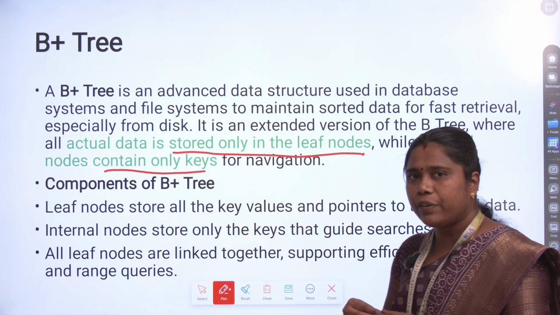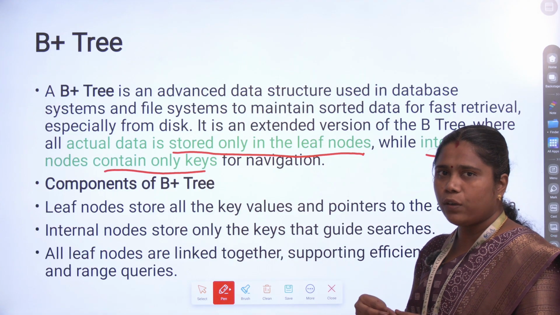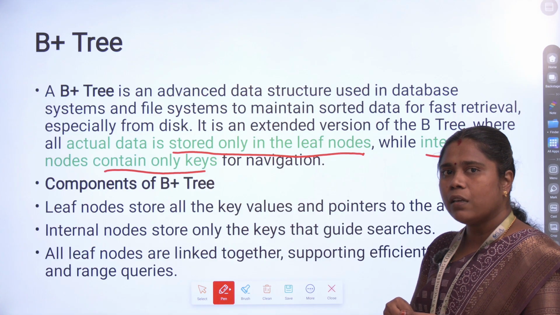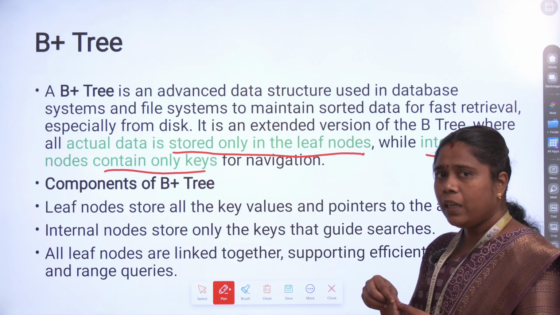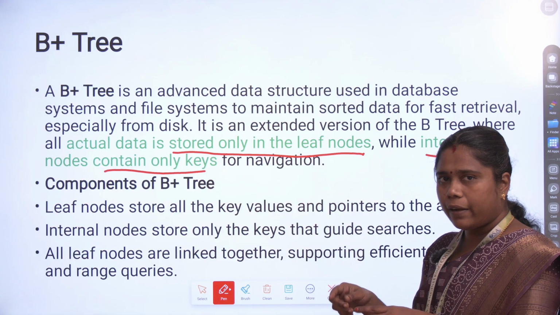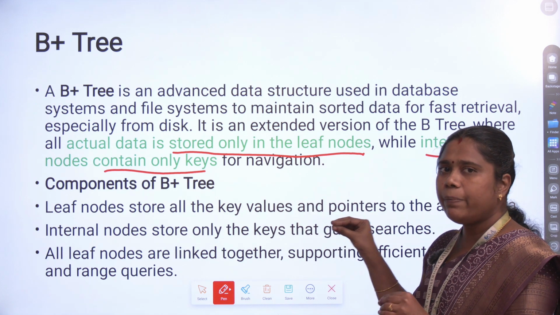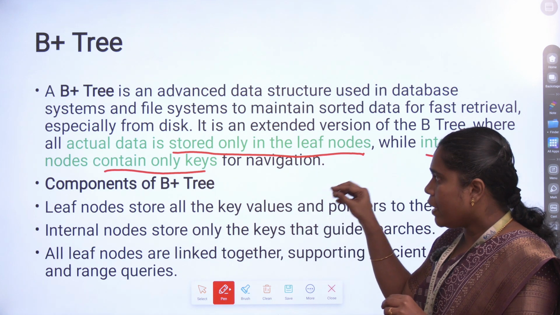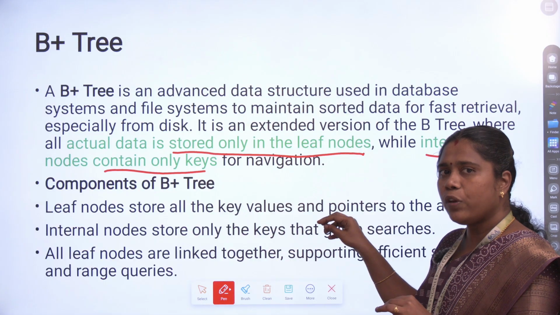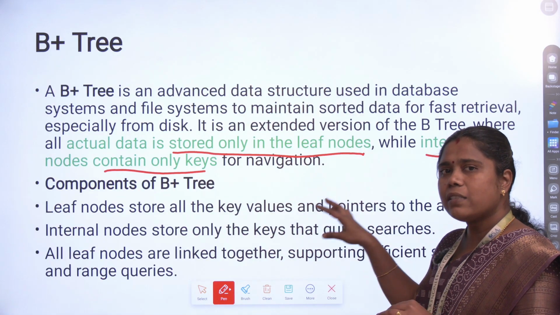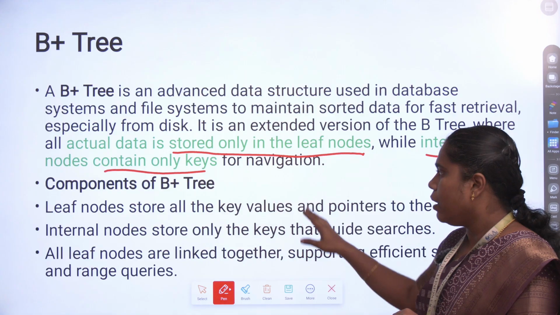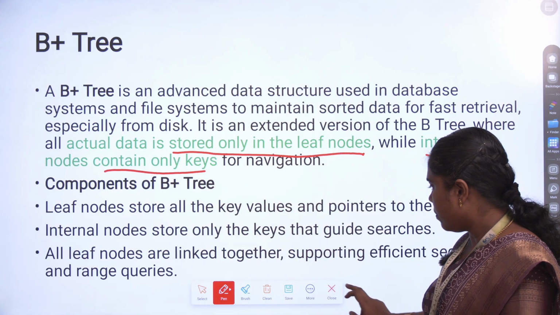So for example, if you take a book, when you want to find out a particular data, what is the use of the index? The index will have all the page numbers so that it will be easy for us to locate the data. Similar to that, the data value will be present in the leaf node. For locating a particular data, you can use the internal node, which acts as an index to locate that particular data. This is what is called a B plus tree.